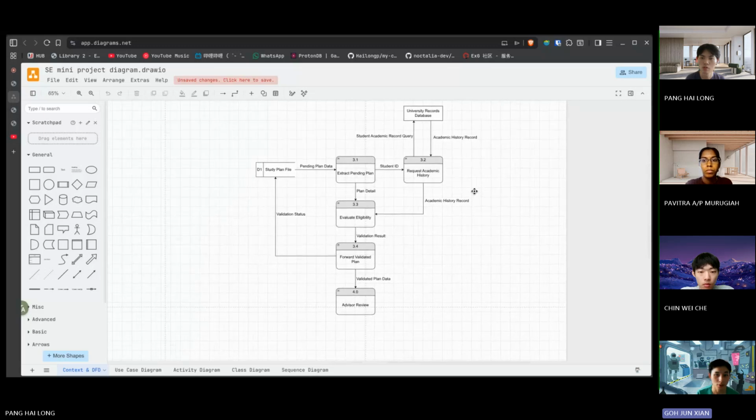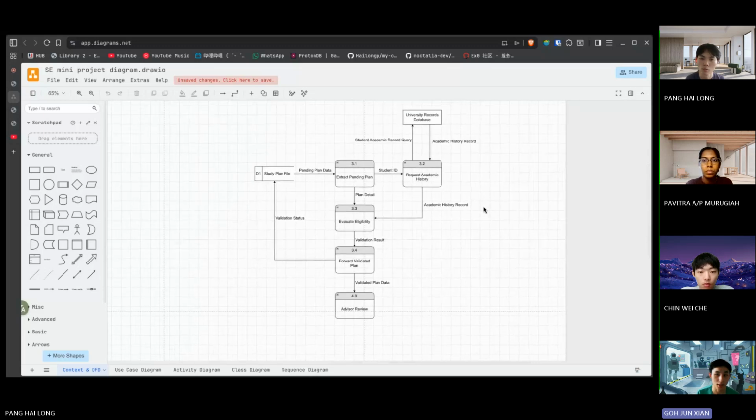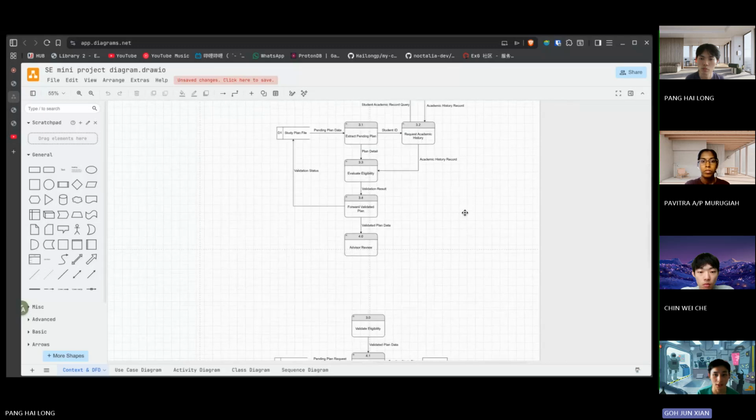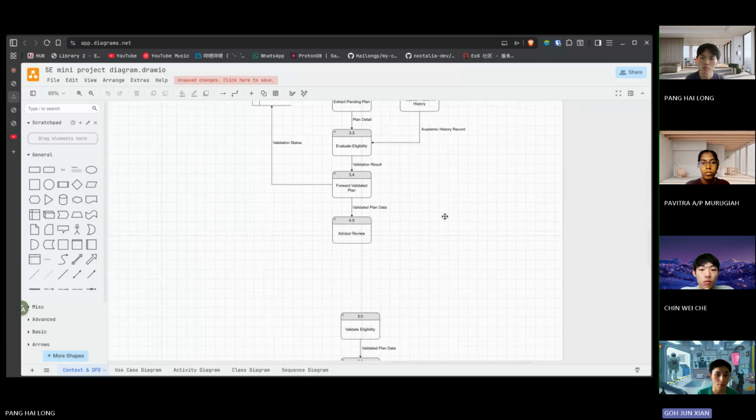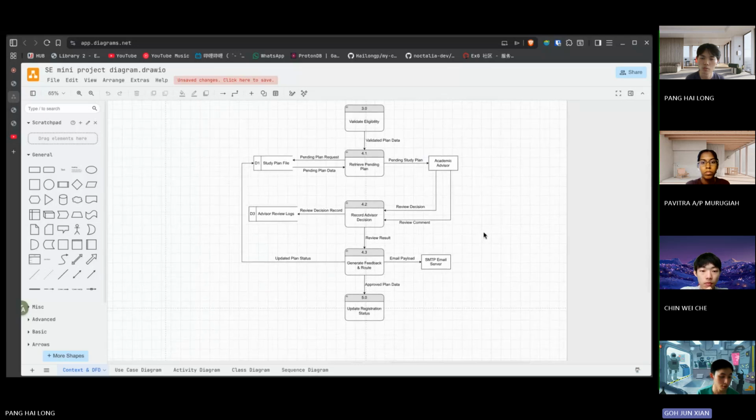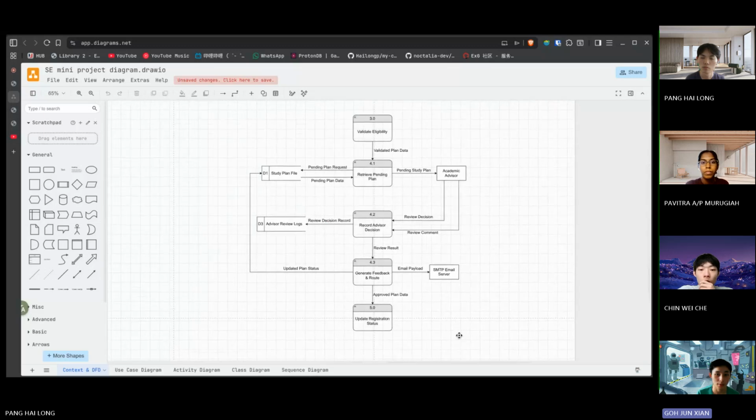Process 3. Process 3.2 retrieves records from the URD, and process 3.3 checks prerequisite eligibility before sending the plan to the advisor. Process 4.2 records the advisor decision for auditing, while process 4.3 sends rejection or modification notification through the SMTP server without contacting the student directly.